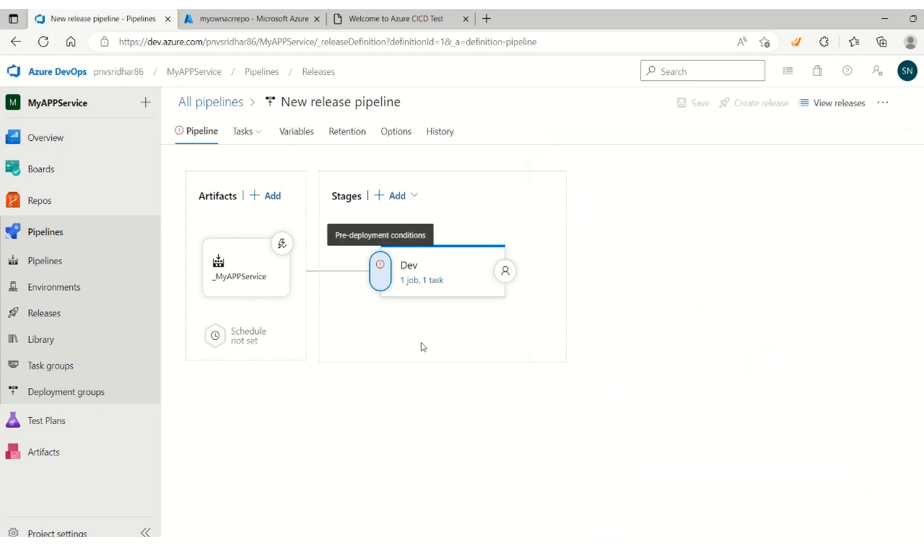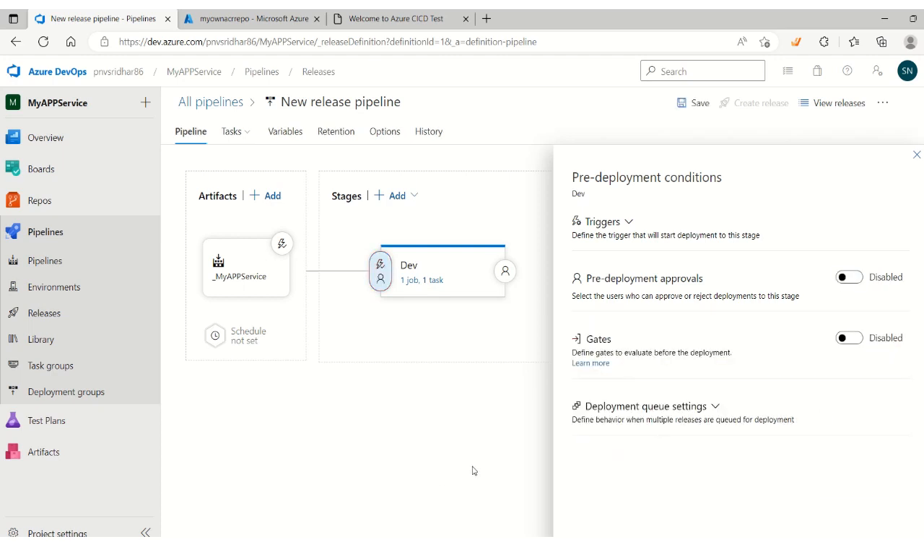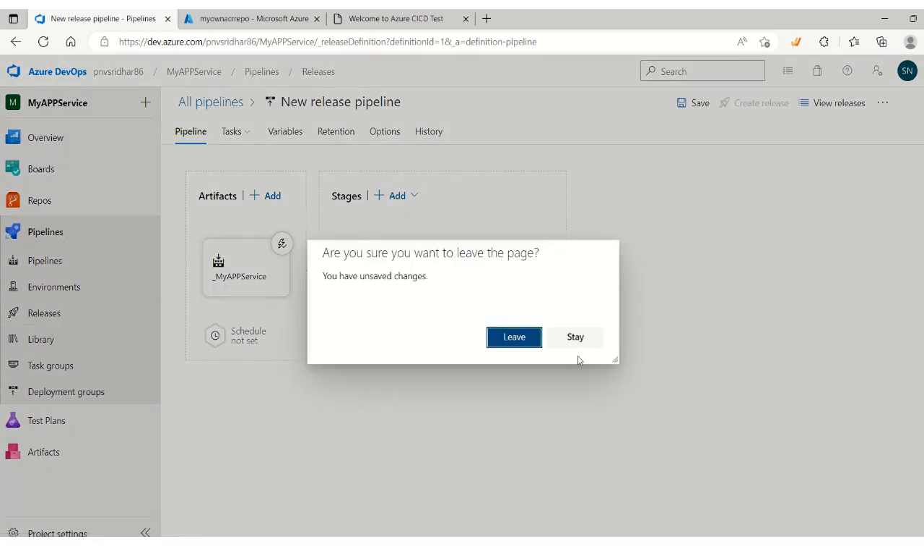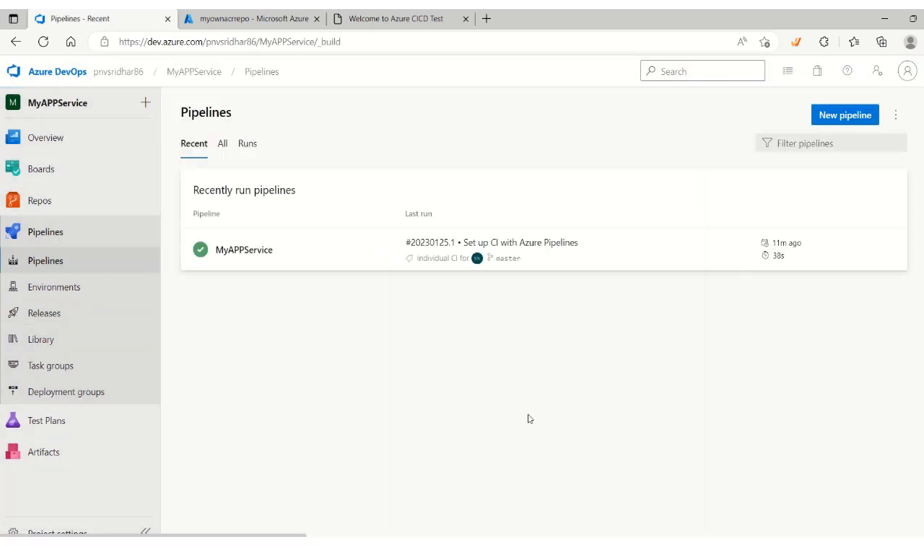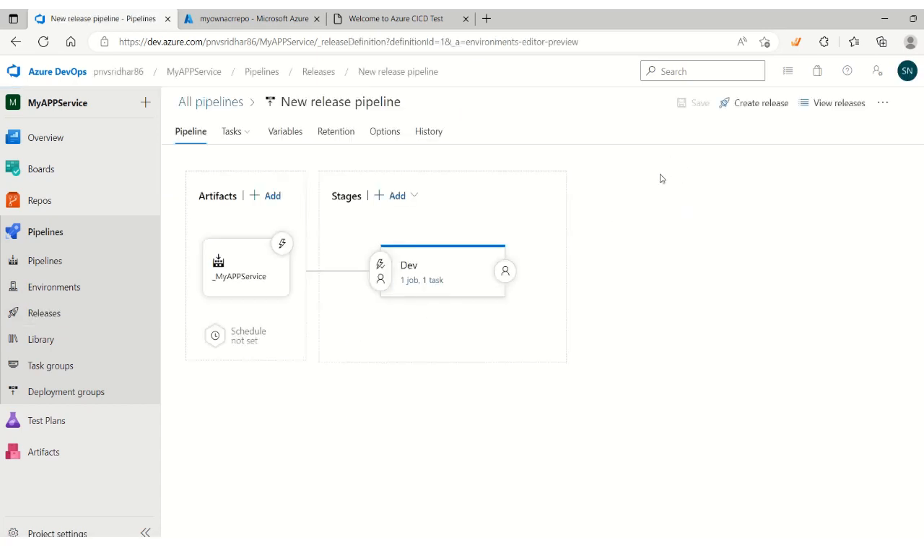Okay. I didn't click anything. Pre-deployment approvals, let's see. Okay, so this is what CD is, continuous deployment. And then we have created it. Let's save it. Oh, sorry. Let's save. It is there. Let's create release.